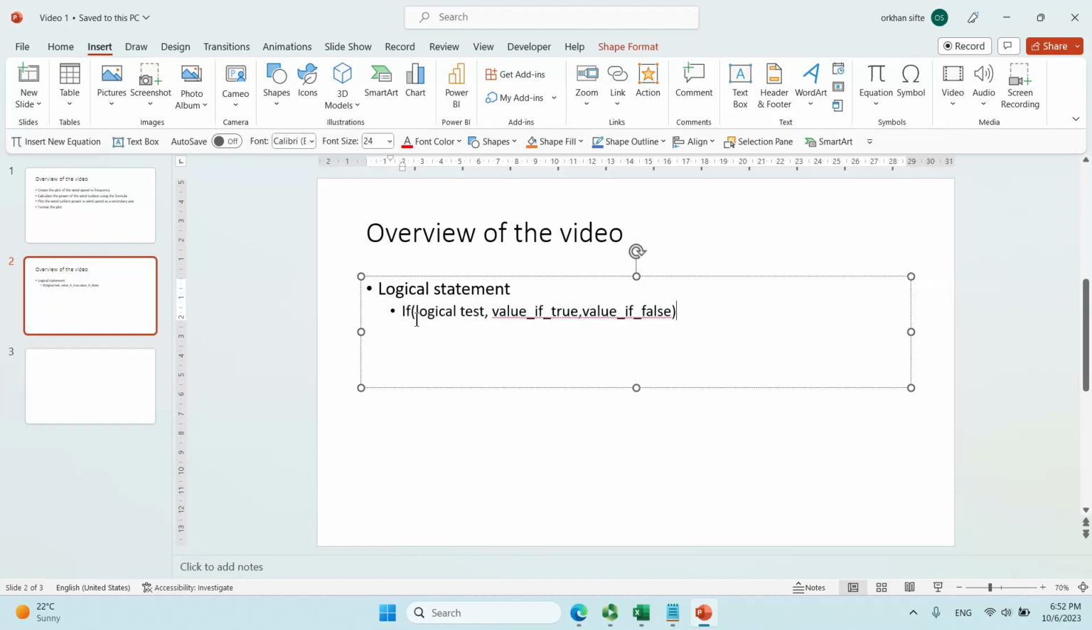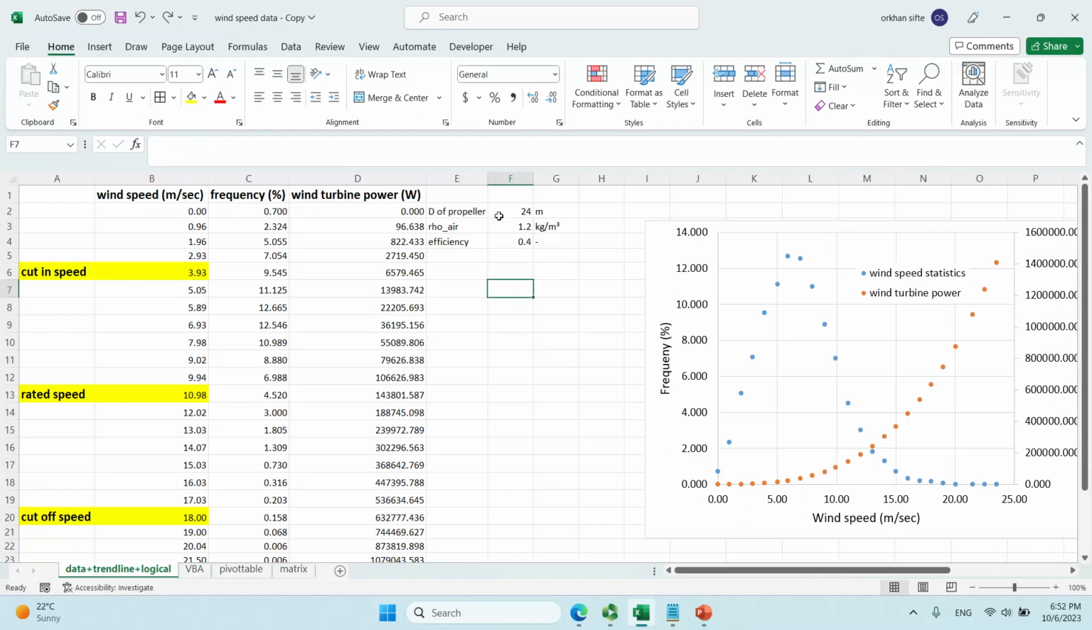So what it says is that if you have a logical test and it is true, it gives you the statement you want. If it is false, it gives you the other statement you want. Let me just give you one example before continuing our wind power example.